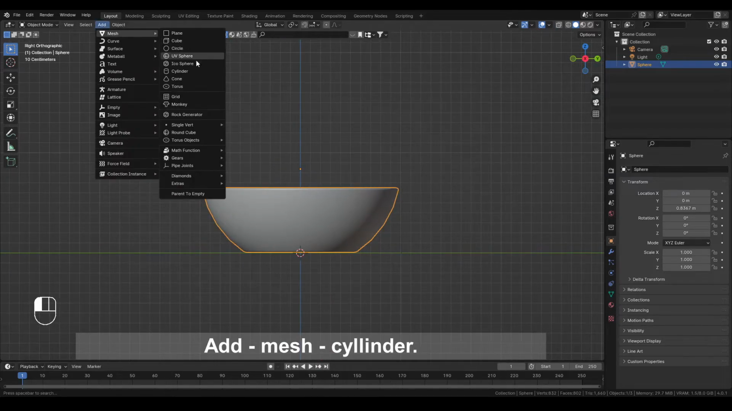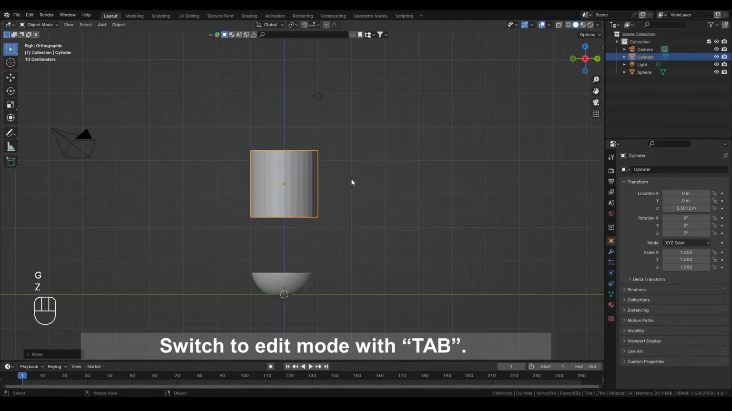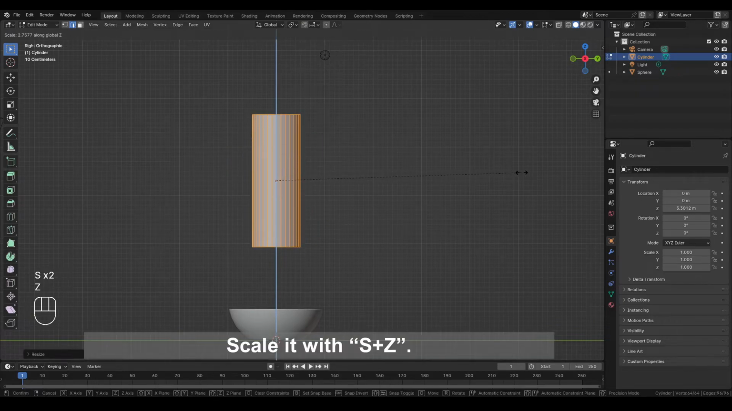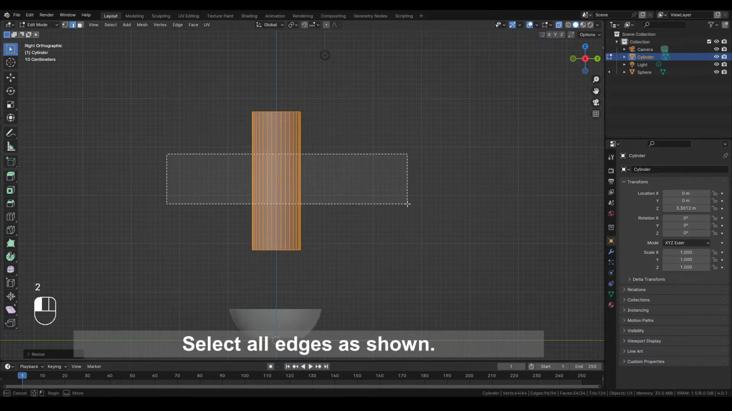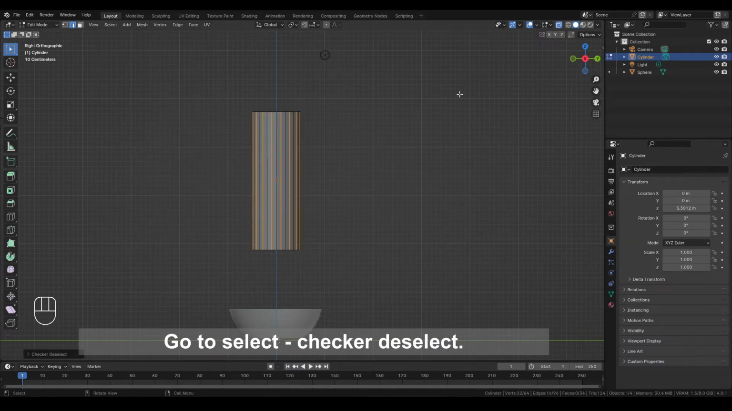Add Mesh, Cylinder. Move it up with G plus Z. Switch to Edit mode with tab. Scale it with S. Scale it with S plus Z. Turn on X-ray mode with Alt plus Z. Select all edges as shown. Go to Select, Checker Deselect.